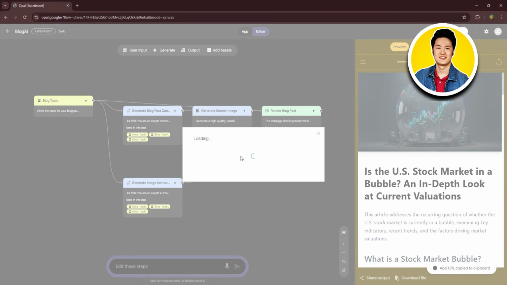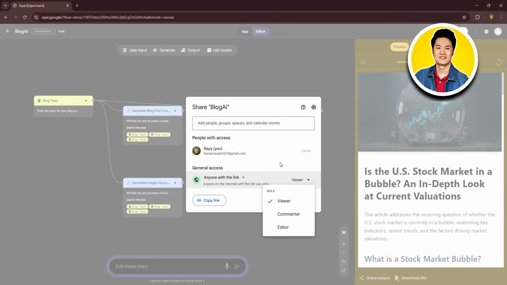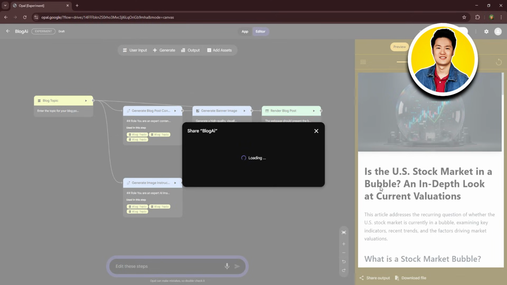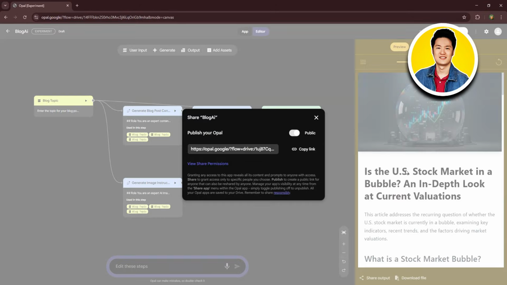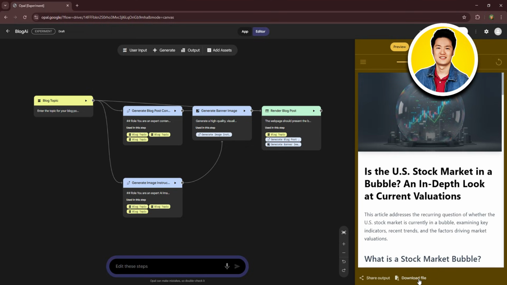Then, if you click on View Sharing Permissions, you will be able to customize the access of your app from here. For this one, I will select anyone with the link, and you can set the role as well. After that, just click on Done. For now, let's cancel this. And on the bottom here, you can see the option to share the output or even download the file. That way, you can download it and post it wherever needed.